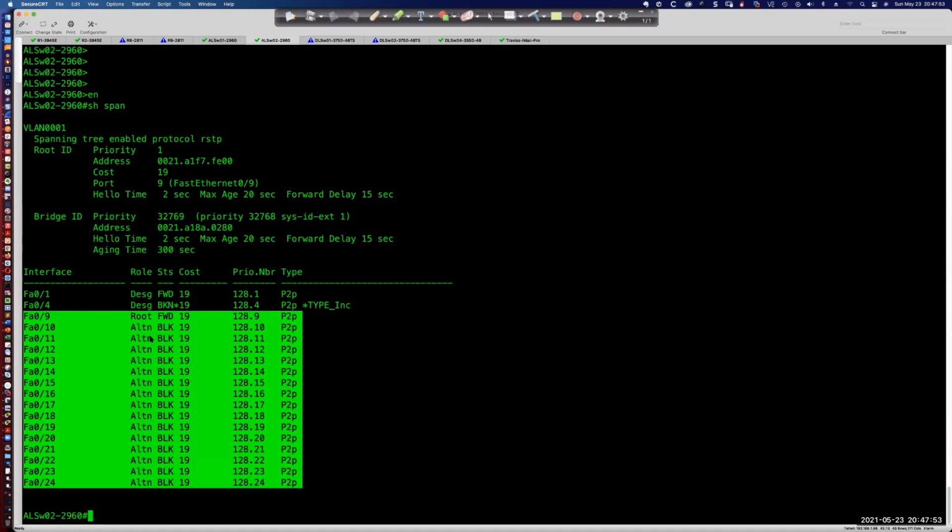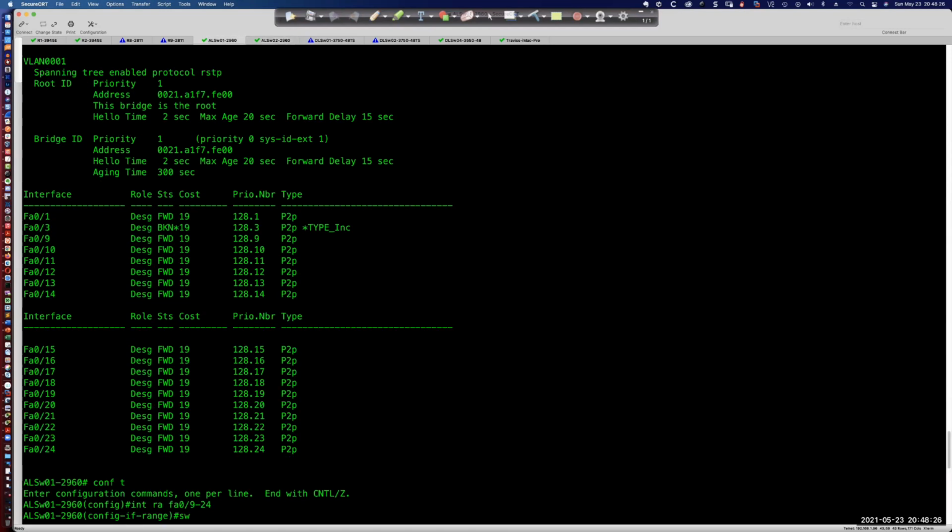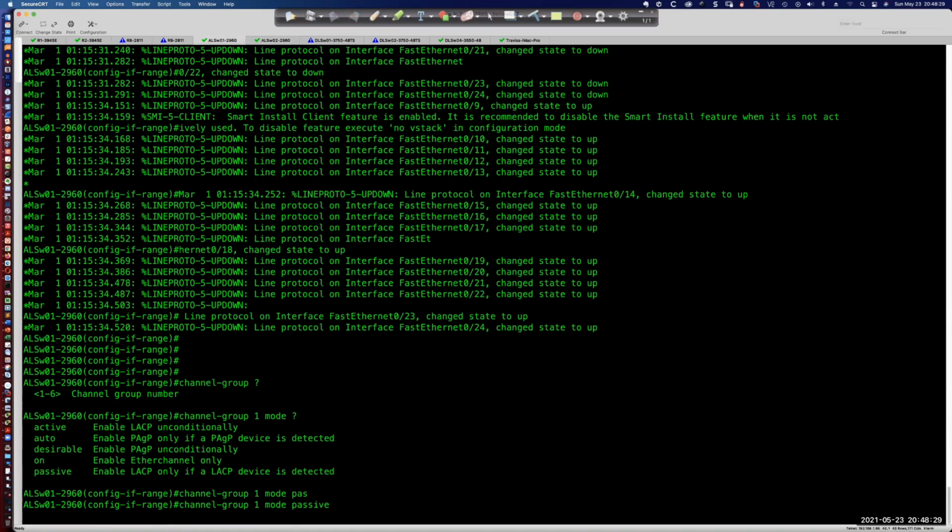But look at what Spanning Tree is doing. And Spanning Tree is doing exactly what it's supposed to do. We have all these redundant links running between these two switches. Spanning Tree is blocking all of them except one. That's what Spanning Tree does, because it prevents the loop, right? So to get around this, we can use EtherChannel to put all of these ports into an EtherChannel using LACP, and we'll have 8 active ports with 8 hot standbys. So let's finish that out. So I say channel group 1 mode passive, right?